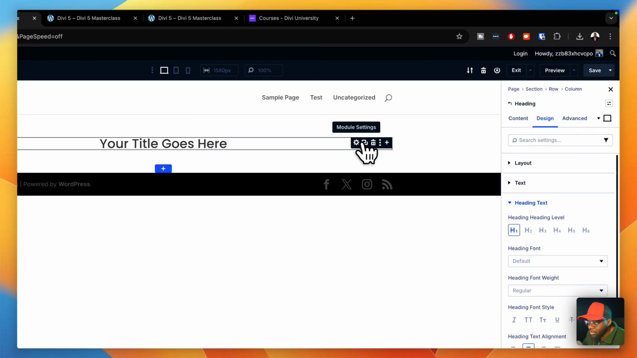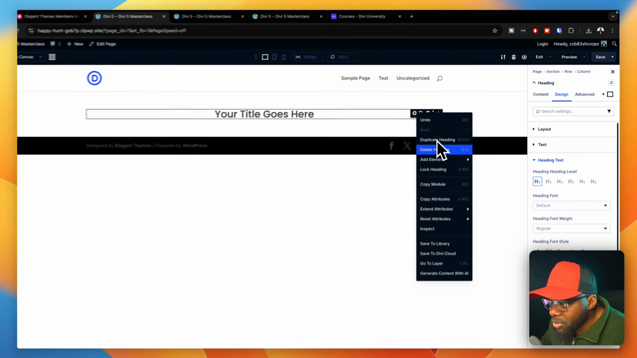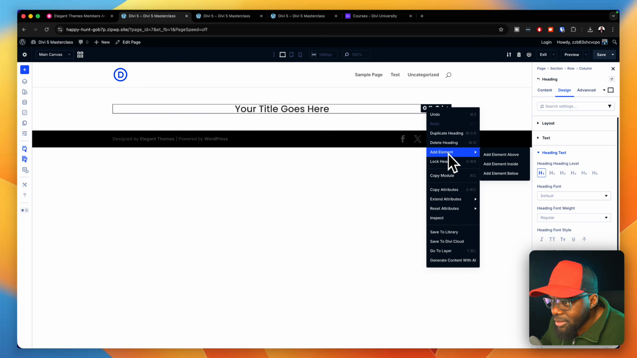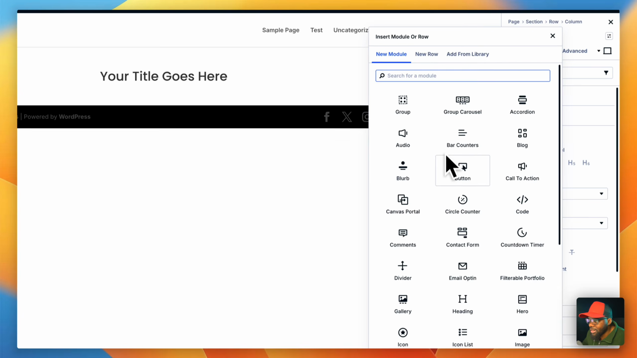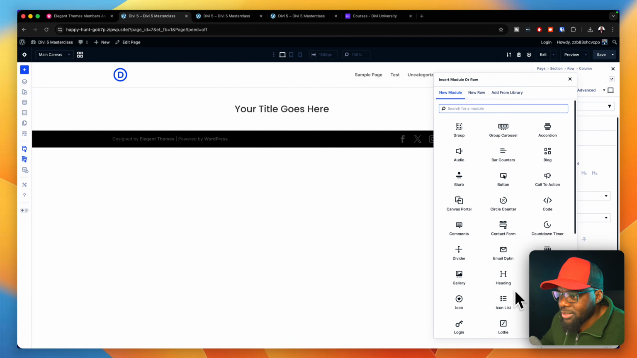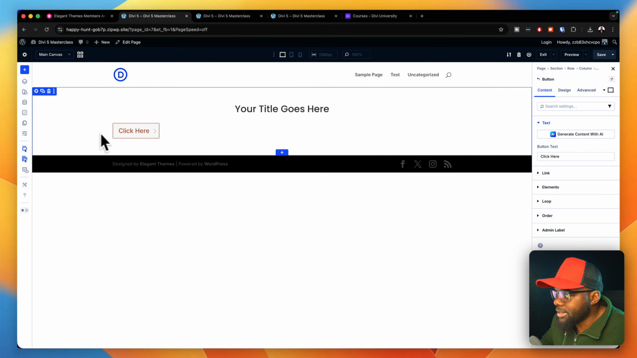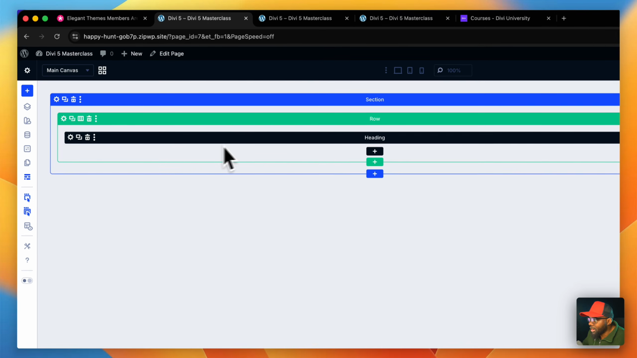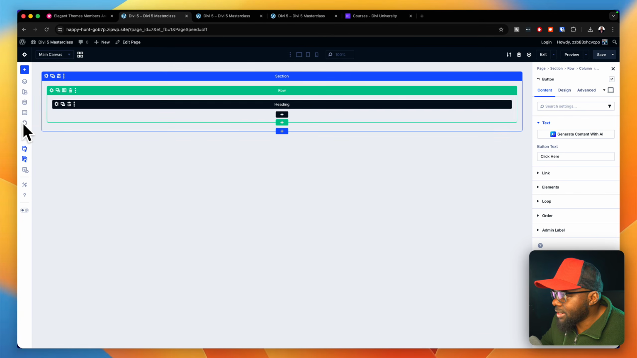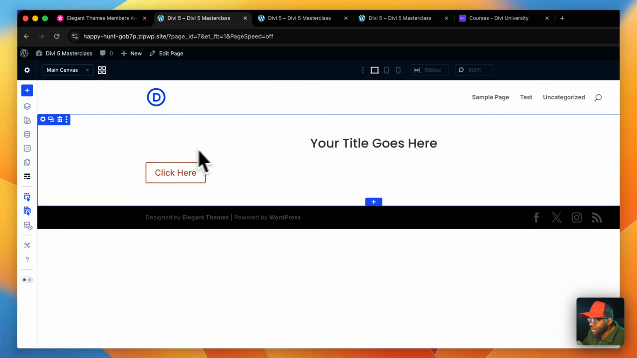You can right click. And then what you want to do is to add elements inside. You see that? So there's add element above, add element inside, and then add element before. So I can say inside, and then the inside there is going to be, let's say, a button. Okay. And to prove to you that this is the same item, I can also come over here and you can see the heading here has a button inside.